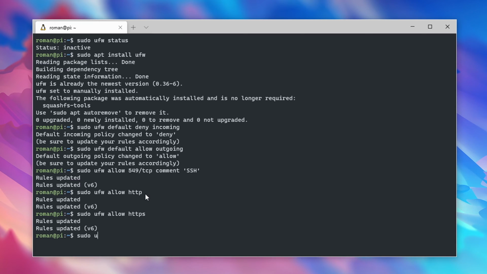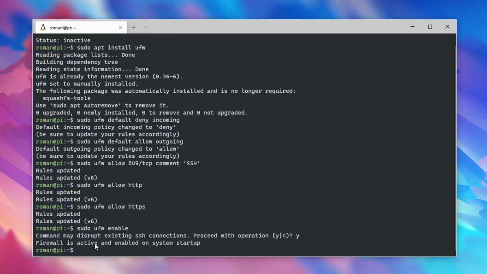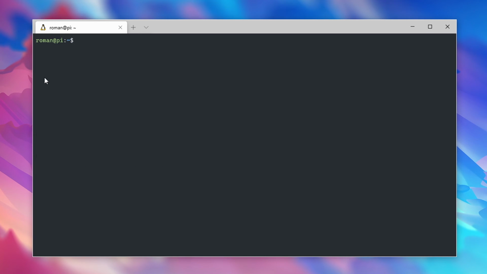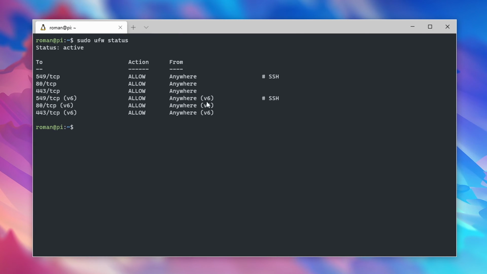Finally, type in sudo ufw enable, and make sure that you've actually specified the correct port here, otherwise you're gonna lock yourself out of your own server. If you did so, type Y, and as you can see, the firewall is now active and will be enabled on every system startup. If you type sudo ufw status, you can get more information on which ports are currently opened and allowed through your firewall.